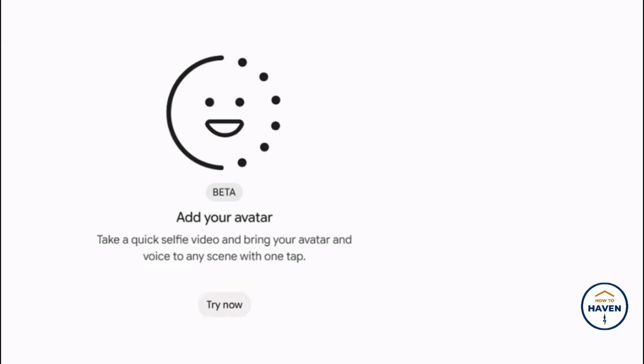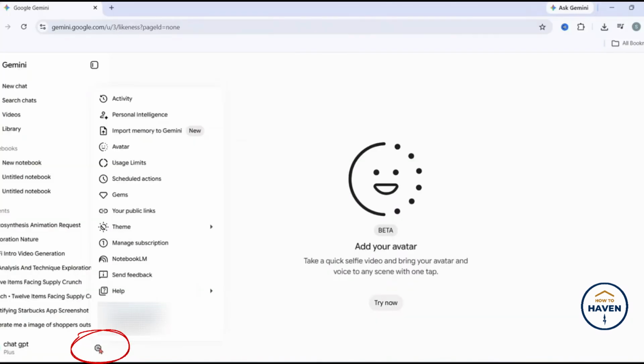There is also another way to access this feature. Click the settings or gear icon and look for the avatar option in the settings menu. Selecting it will take you to the same avatar creation screen. Click Try Now to begin the setup process.